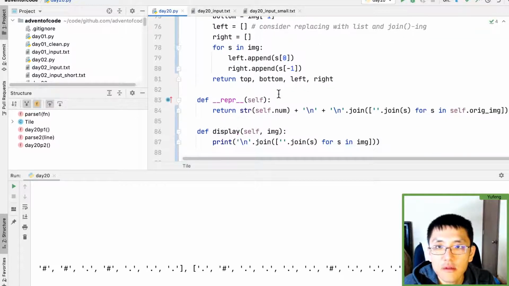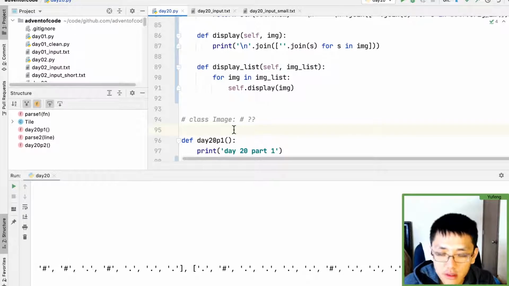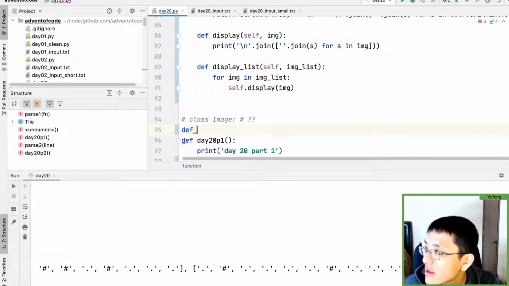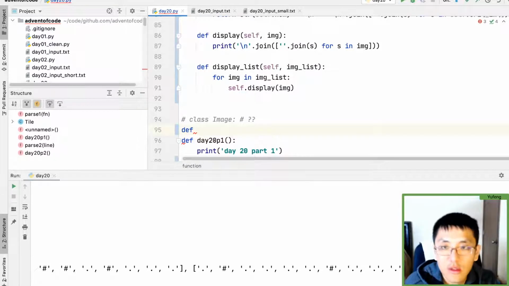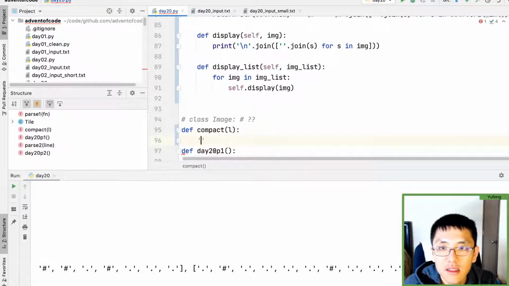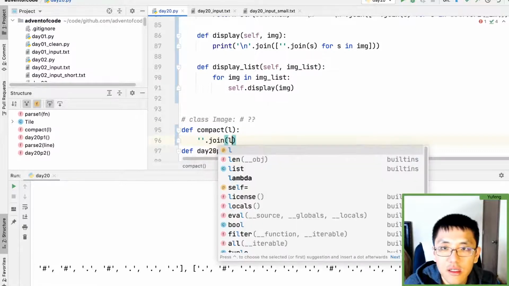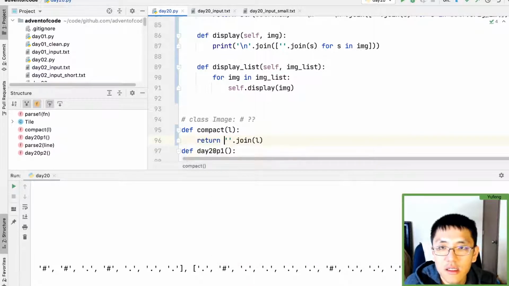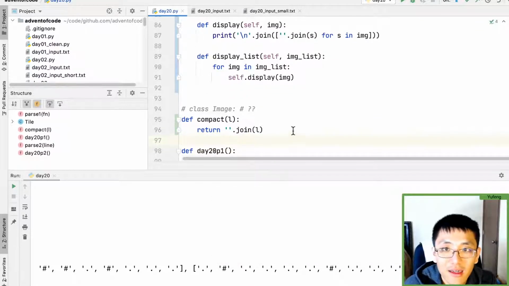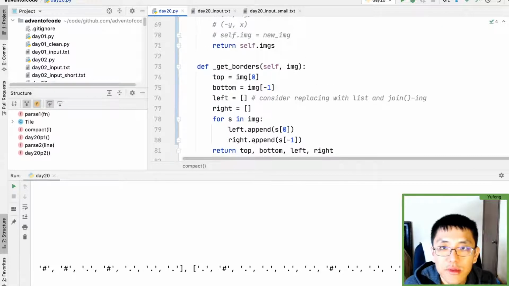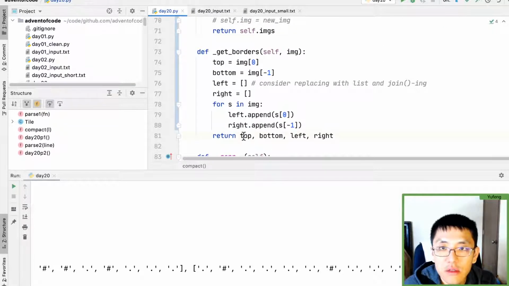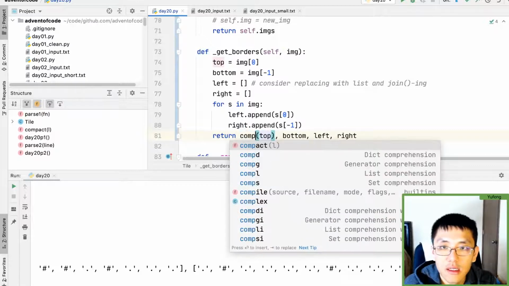Let's just make a top level little helper function. I'm going to call it join string or like compact. Given a list, we're going to compact by doing nothing-join on that list and returning it. It's just syntactic sugar, really. We'll update it as we go or as we need to. So this is like compact.